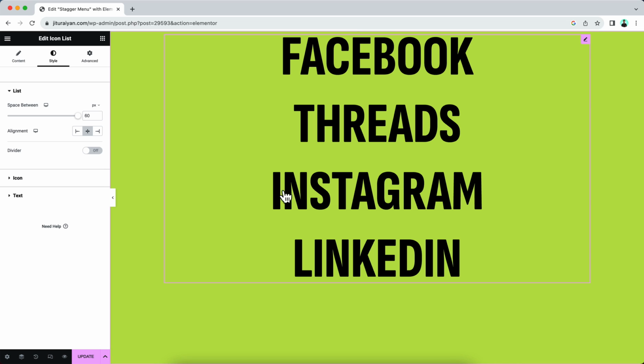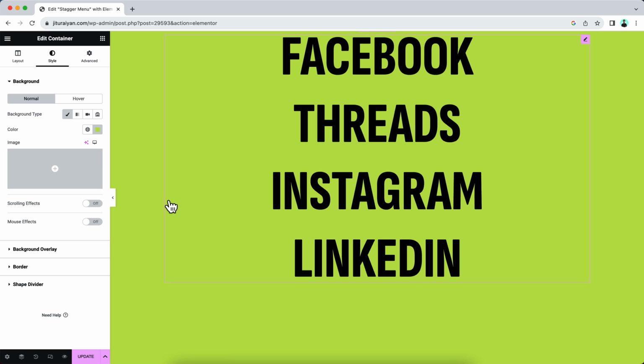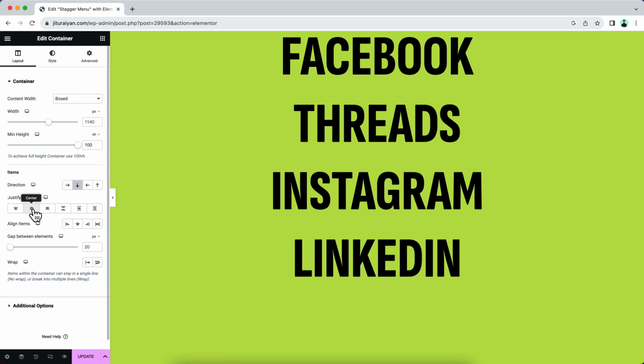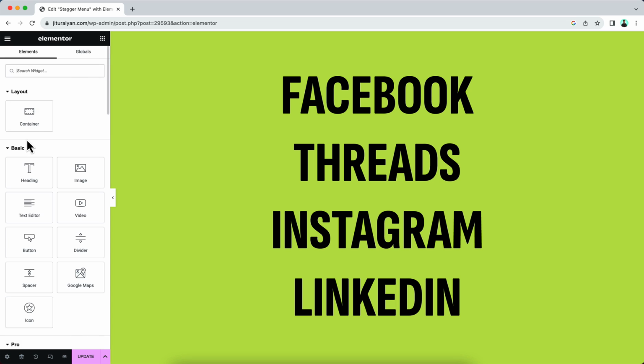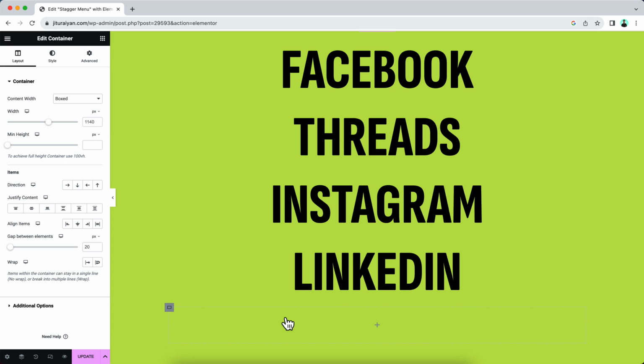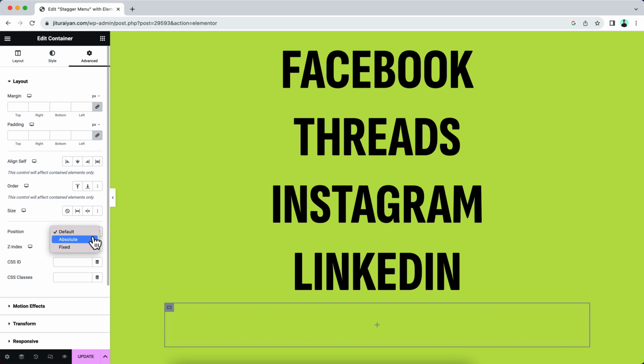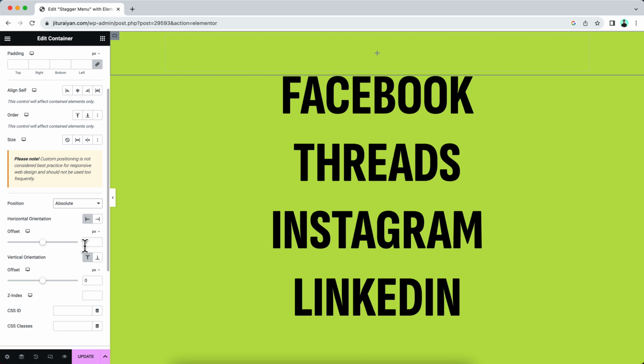But here I also want to make this whole icon list widget align to the center of this container. So go to this container again and make all the alignment options center. Now here in the middle, I want to create these two eyeballs. So for that, we first need another container where we will place that content. And to place it here, we first need to make its position absolute. And from here, we need to remove these default offset values.